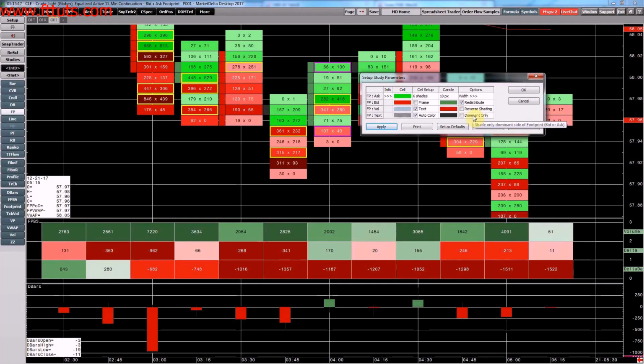In terms of the dominant, this is a really good function if you're a bit more of a flow trader and you only trade directional trend. It'll only show you the footprint shading in the direction that the market's going in. So you can play with those options, but what I'd suggest is keep it nice and simple.